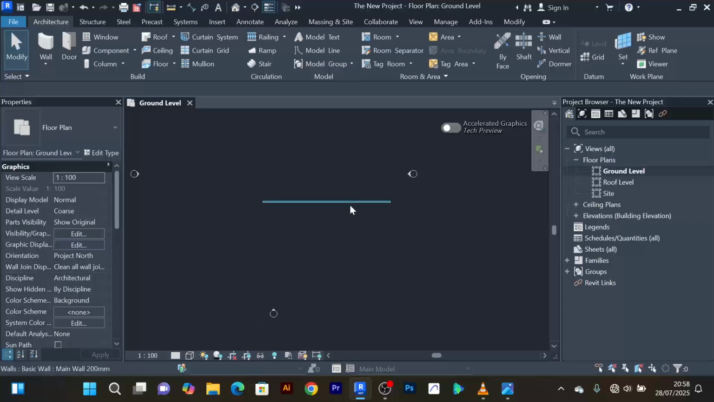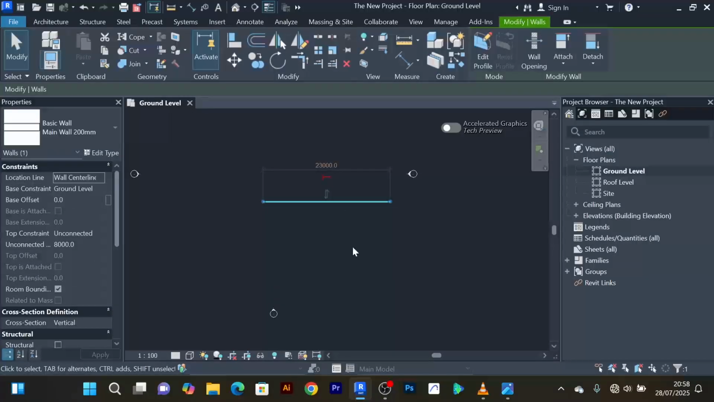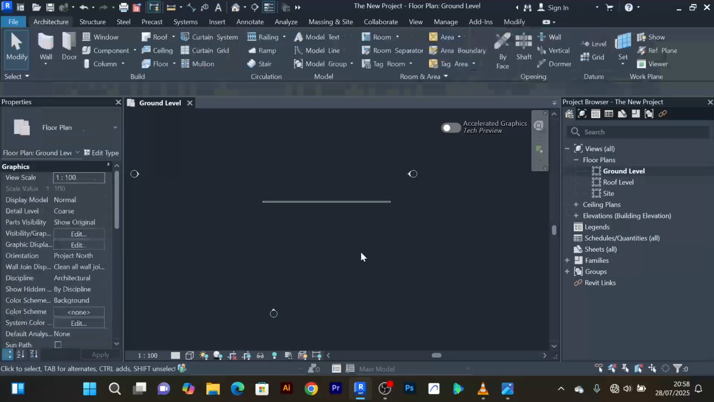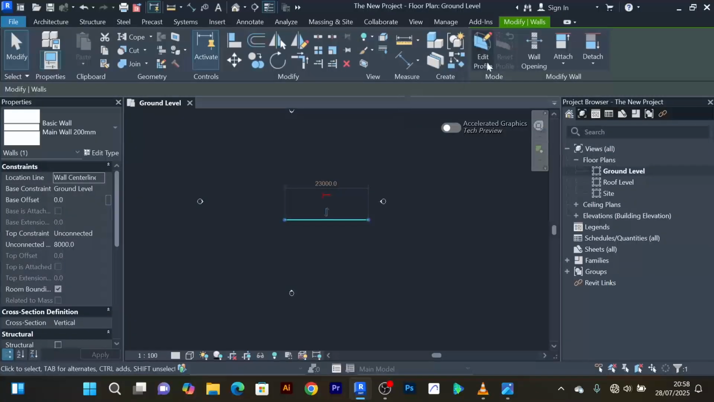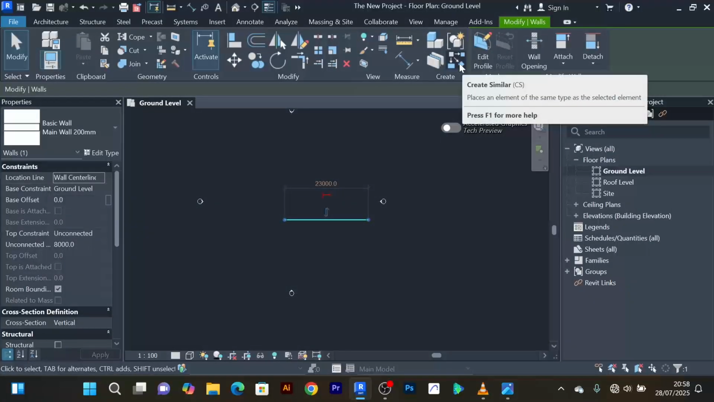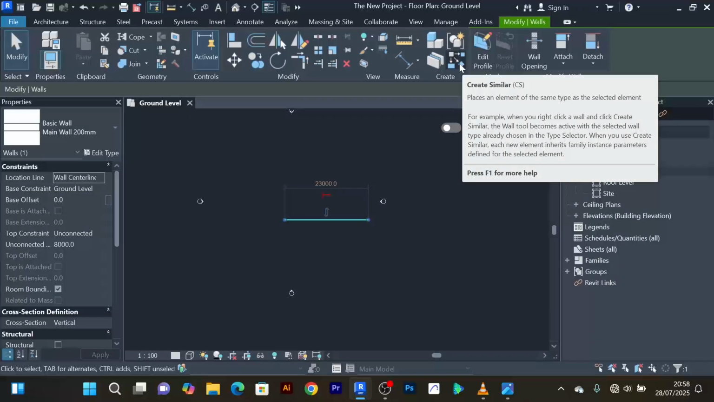So we are going to create another wall. To create another wall, instead of coming to architecture, wall by architecture, that is a long procedure. So I'll just click on this wall. I'll say create similar. You have already seen how to create similar, and the shortcut is CS. I'll just click on it.